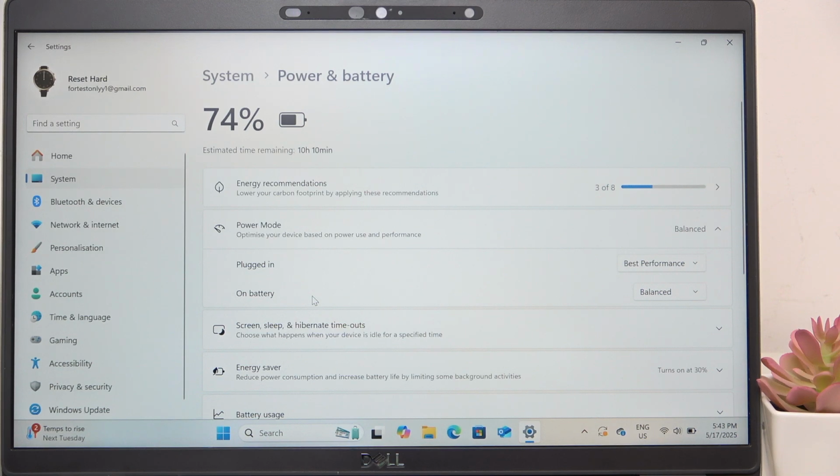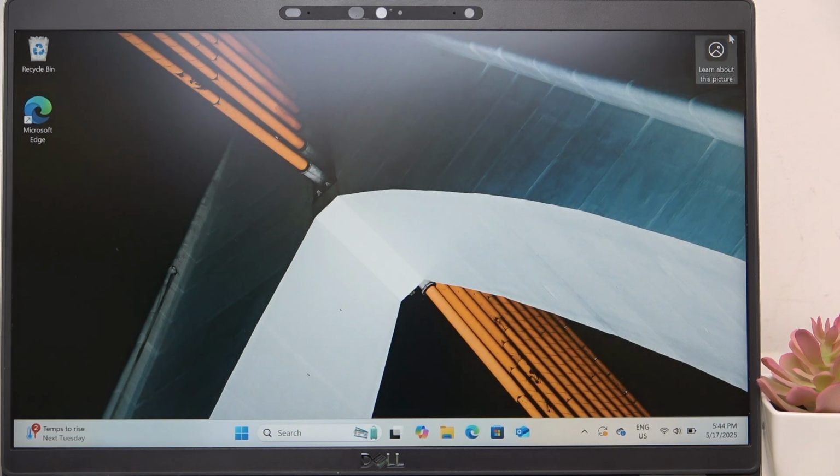And of course the best performance will use more power, but it will also have better performance, right? So it's better to have battery set to balanced and plugged in set to best performance. That's my go-to setting.